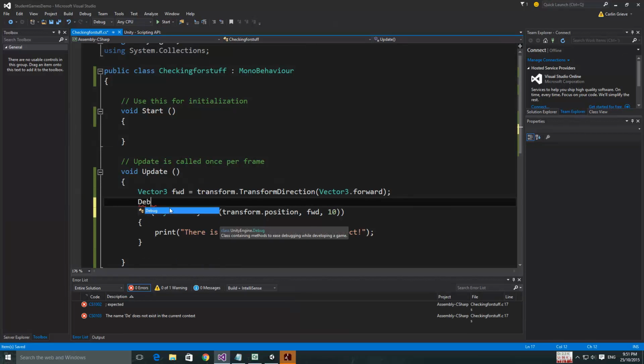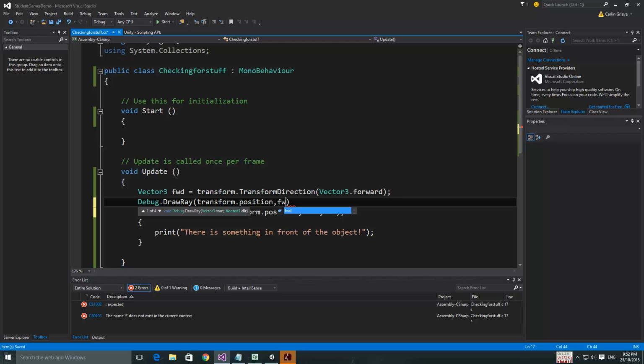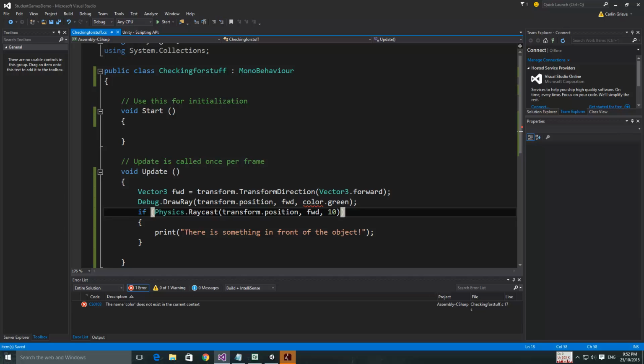debug.drawRay. Now you can't just have it by itself, that's not going to work. You actually have to have all the settings. So you need a Vector3 start, and what we're going to use is transform.position. And then it needs a direction, so I'm going to put in forward. The final thing is I can do a color, and if I type in Color dot, let's just say blue, or let's go green, and finish with the semicolon, you'll see that you get something.